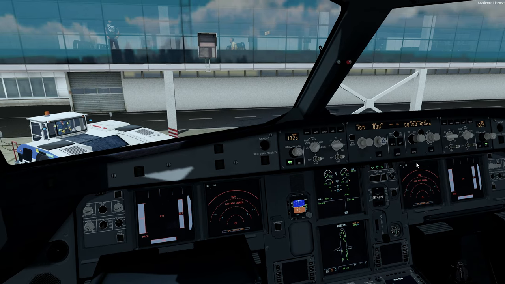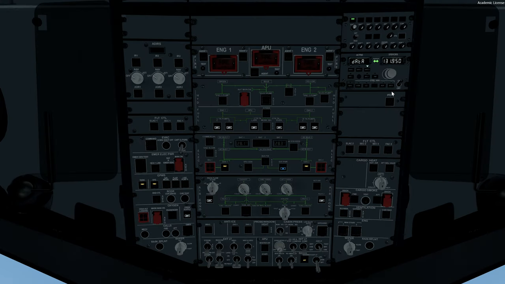Well, I'm now gonna get up my charts, check the NOTAMs, things like that, and then we'll continue with the preflight procedure. Alright, NOTAMs have been reviewed, charts have been reviewed. Well, we'll continue with the preflight procedures.